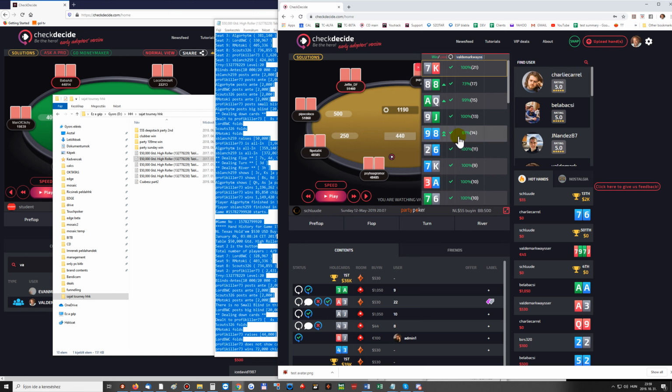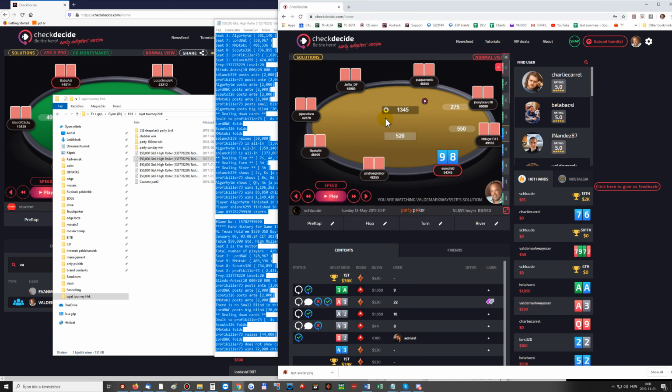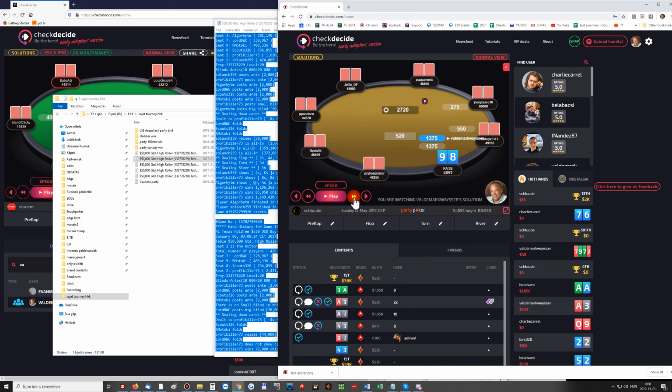So let's say this 9-8 suited hand looks a bit tricky, so you check who gave solution to it, and let's say you select my solution. So you can see that the open raise size was the same. We both called this 3-bet obviously, and the check is quite standard.